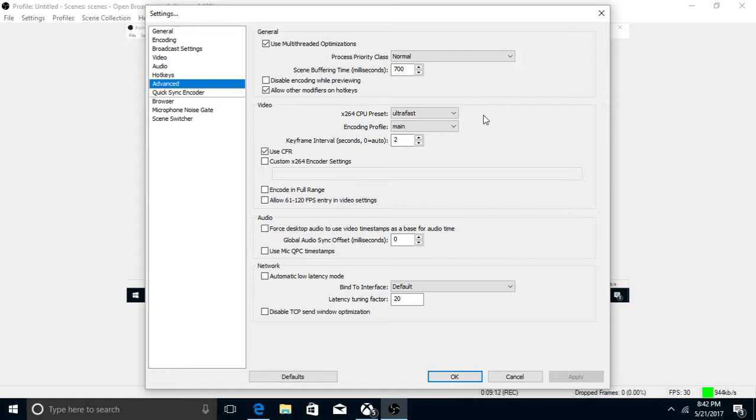So if you have more RAM, like 16 gigabytes of RAM, you can set this lower to something like slower or medium. What it's going to do is make sure the video quality comes out a lot better. But for the most part, I get 720, 1080p with ultra fast, and that works really good for me.